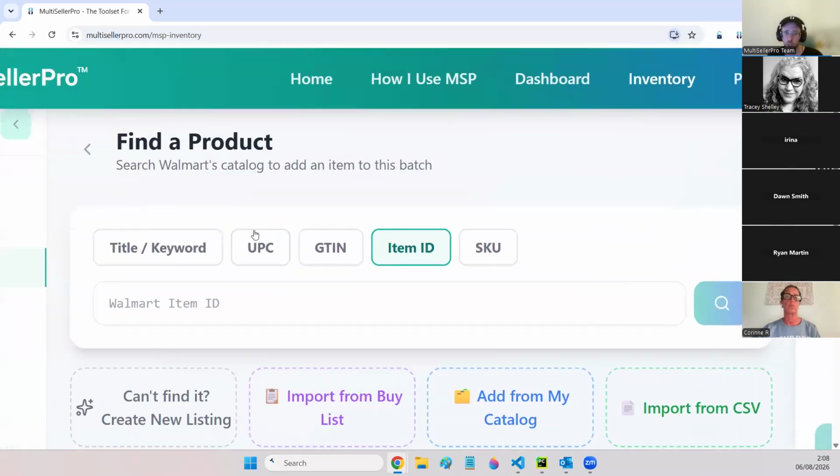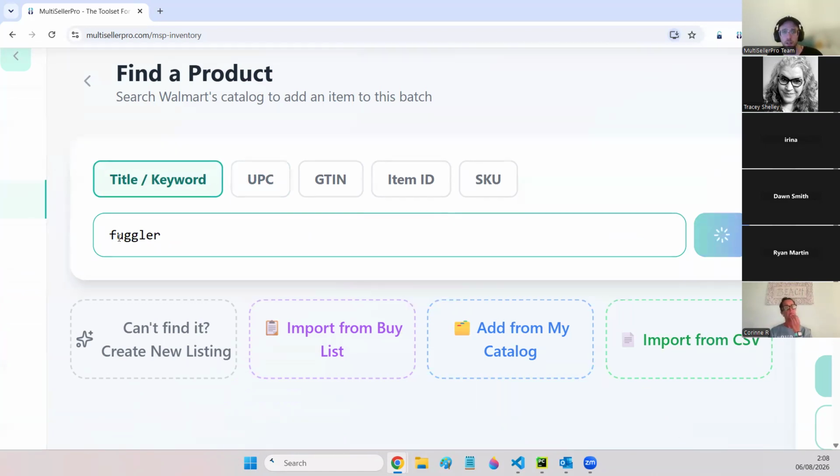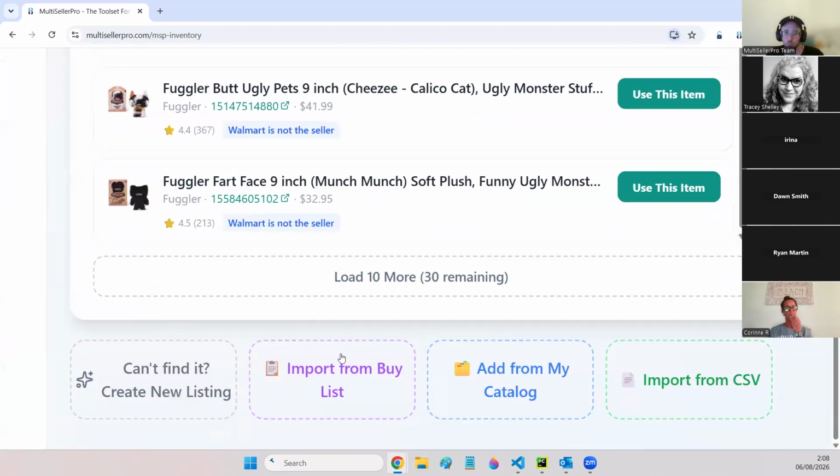So you are going to scan the UPC. If it exists, you can also do other stuff. So let's search, one moment, for Fugler. This is one of the features that we just added. We added an option to import from a list, to add from your catalog, or to import from CSV. That means if you have a CSV file or a Google Sheet with tons of SKUs and UPCs that you want to create a batch from, you just import this CSV and it will go through all the items there.